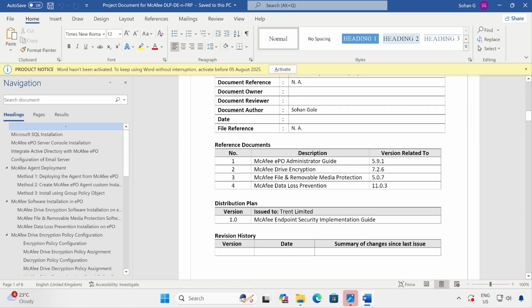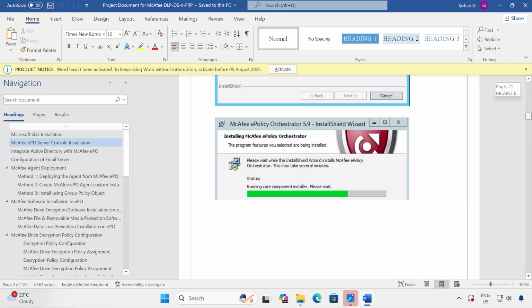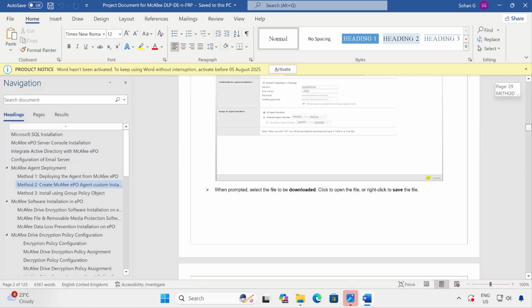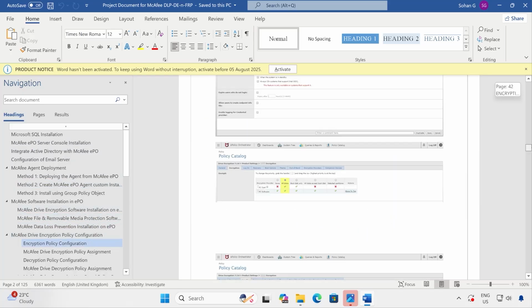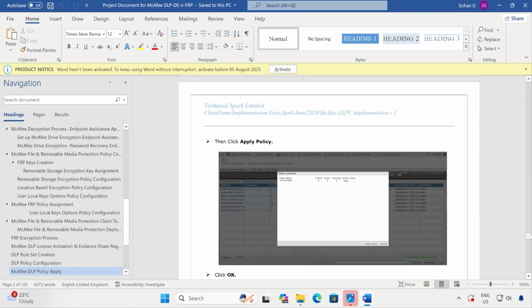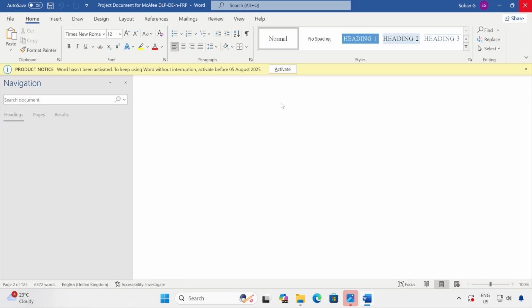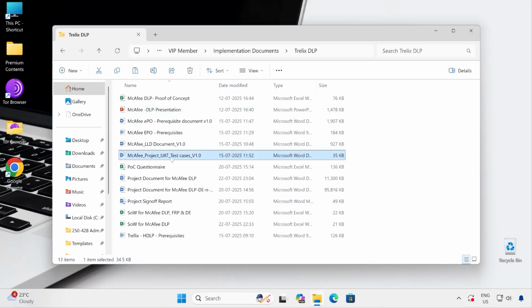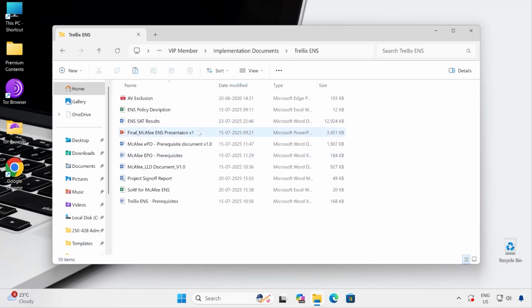You can see Trellix EPO, drive encryption, FRP, DLP. So all these things are covered along with the screenshots. How exactly you can install EPO, then configure, policy configuration, everything. Each and every policy configuration is shown in this document. Okay, now let me go back. Okay, and there are other documents also available like prerequisites and other stuff. Similarly, if I go to the ENS again, we have the same type of documents available.